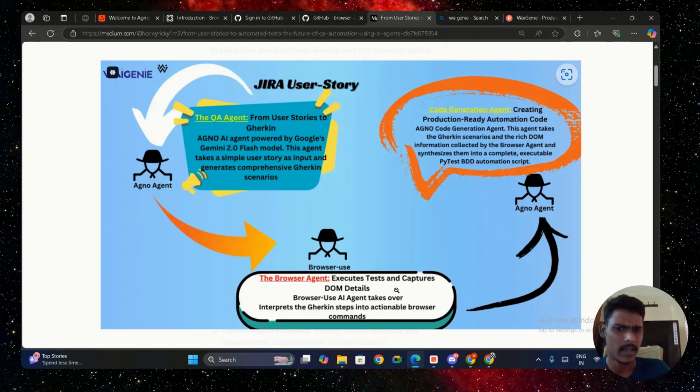execution. Once these two agents are done, we'll be using a third agent, similar to the AGNO agent, which can take the output of the first agent and the second agent and can convert that into production ready automation code. This is the simple workflow we'll be diving into today.